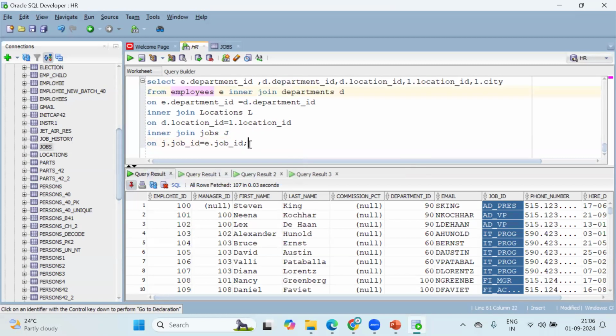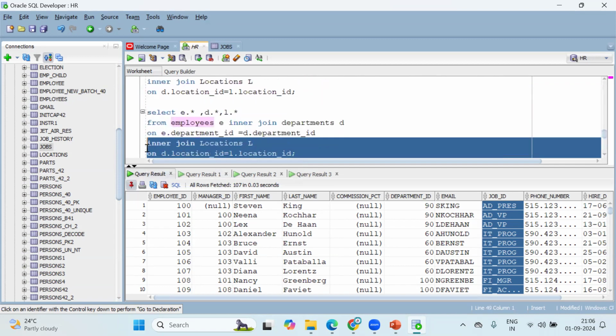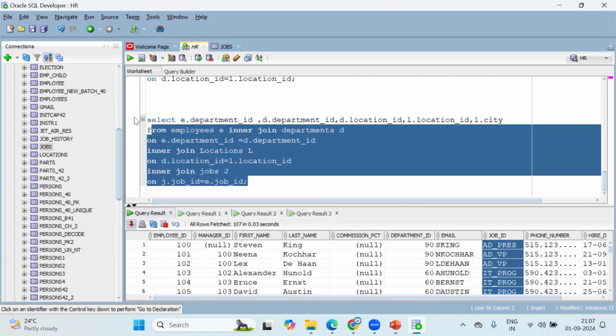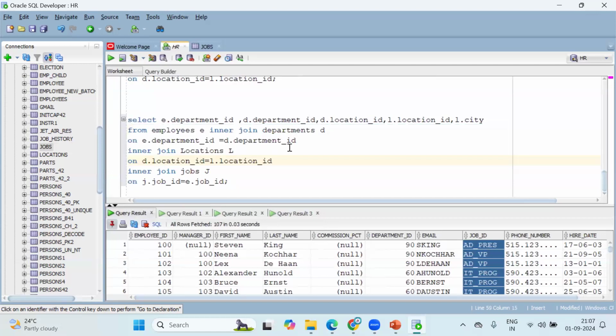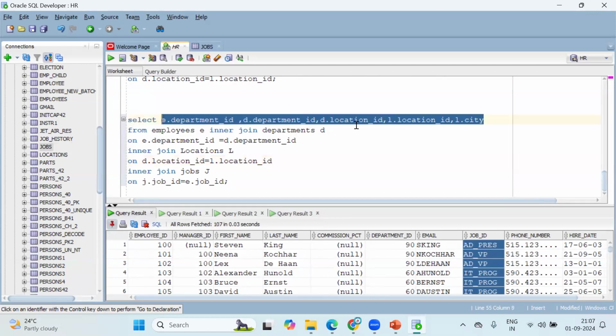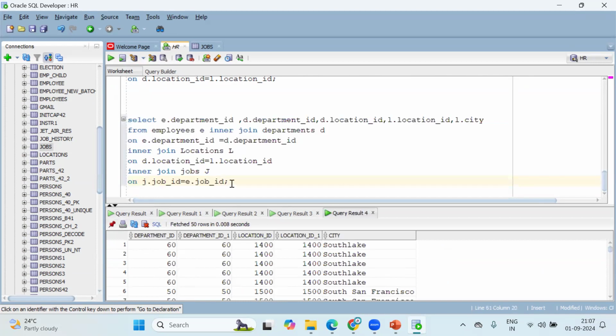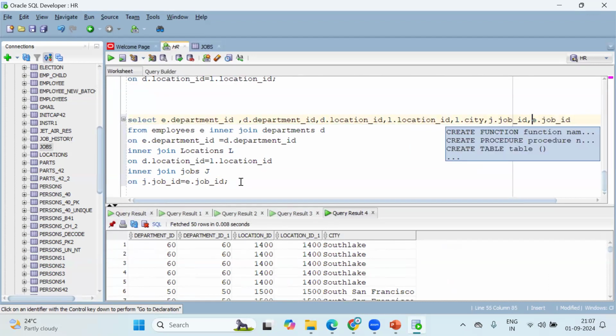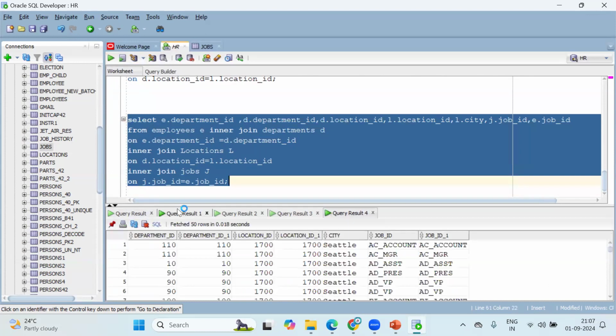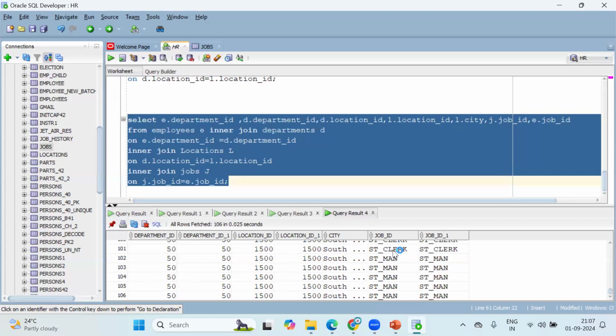Now you run it and you will get the data. Do we have to mention the job ID in the select statement? It's not required, it's your wish. If you want, you can add it. Without adding also, it will work. Whatever columns are required as per your requirement, you can add. Whatever columns you want to fetch from all these four tables, you can fetch. Got it? Okay.